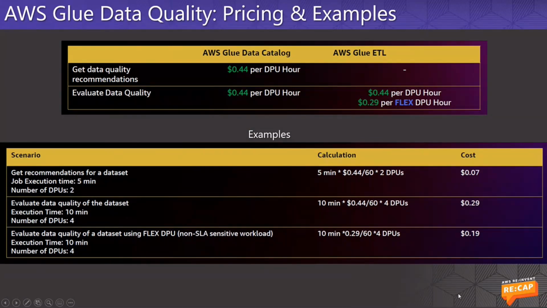So when it comes to pricing, given that it basically is built on AWS Glue, the pricing is nearly identical to running any ETL job on AWS Glue. So 44 cents per DPU-hour is what you pay for your AWS Glue jobs, and that's what you pay for your data quality evaluation jobs as well. There are some examples on this slide that tell you if you run a job for around 5 minutes with around 2 DPUs, you end up spending 7 cents on that.